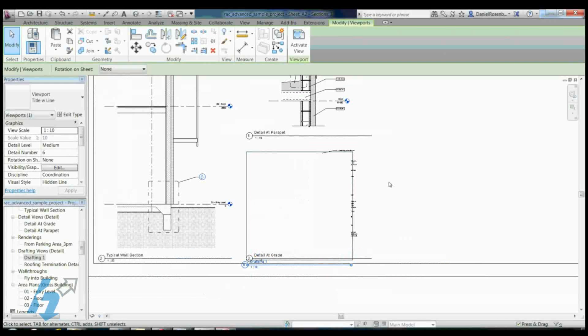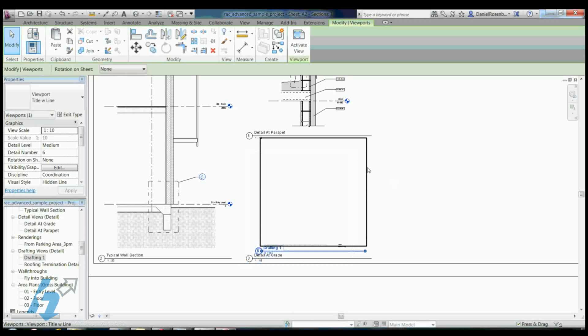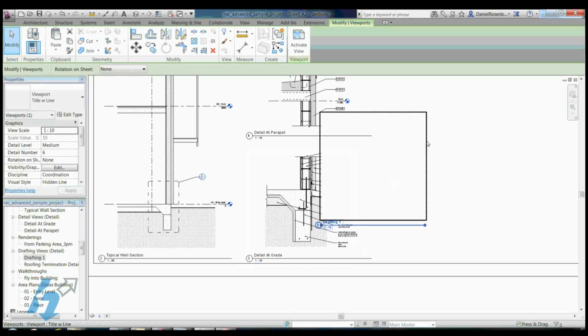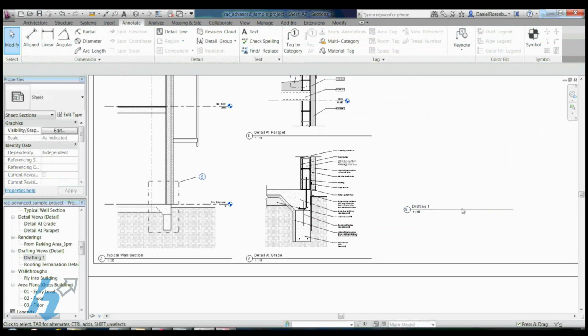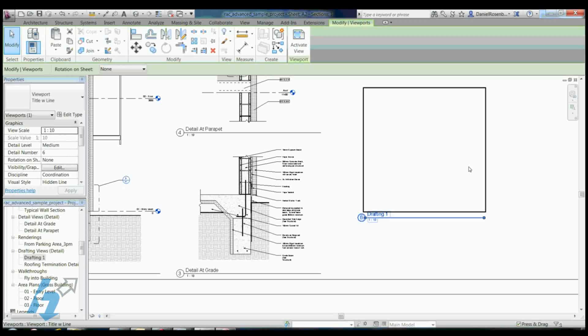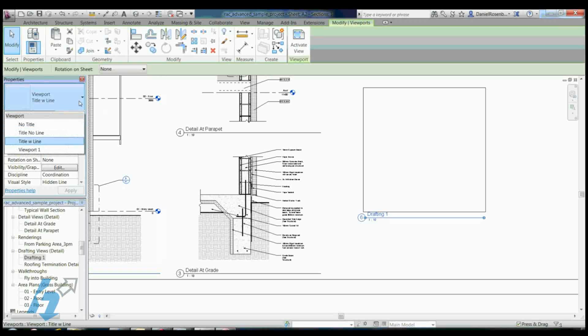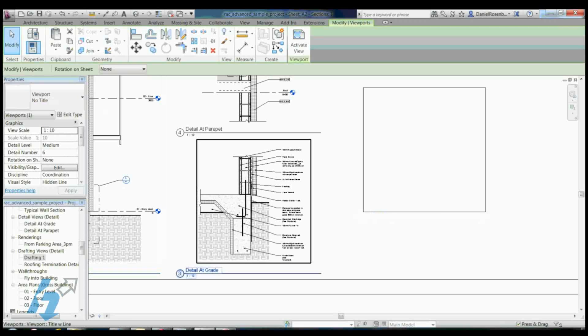Now keep in mind, it is still going to show this view name, so I can get rid of that by going down to my viewport types, click on one with no title, and change it out.